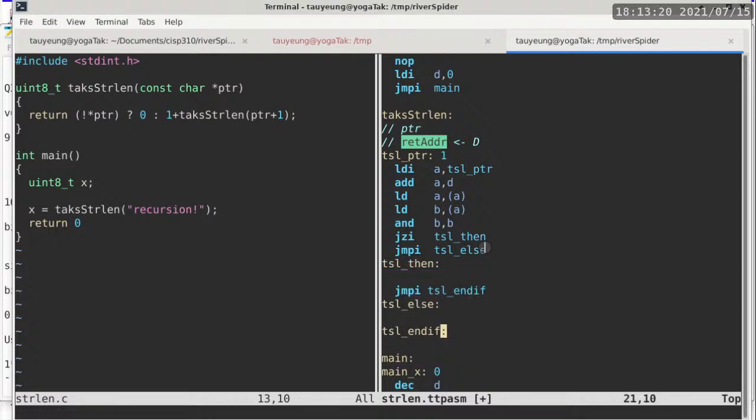Okay, so now I have just created the control structure for if then else. The then portion is the easy one. We just have to return the value of 0, which means we just need to say LDI A0. That's it, because that will specify a return value of 0. The else case is the more complicated one, because now we have to perform the recursive call and then add 1 to the return value of the recursive call and then call that my own return value.